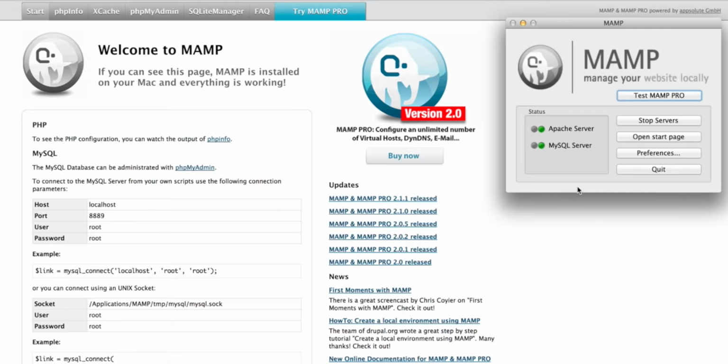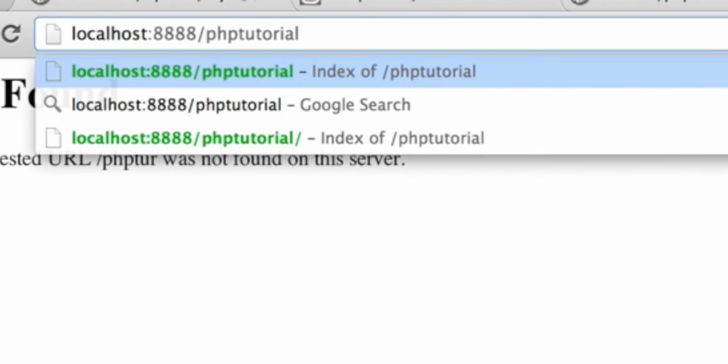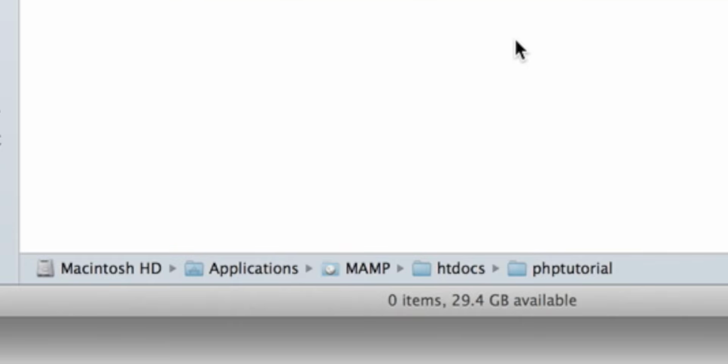The control panel you get in OS X has a button to open the start page, which will take you to this page you see here. Similarly, you can get to a similar page from the icon in the system tray in Windows. You can then find your own projects by going to localhost:, and the default port 8888 in this case, /, then the name of a folder you've set up in the htdocs directory.